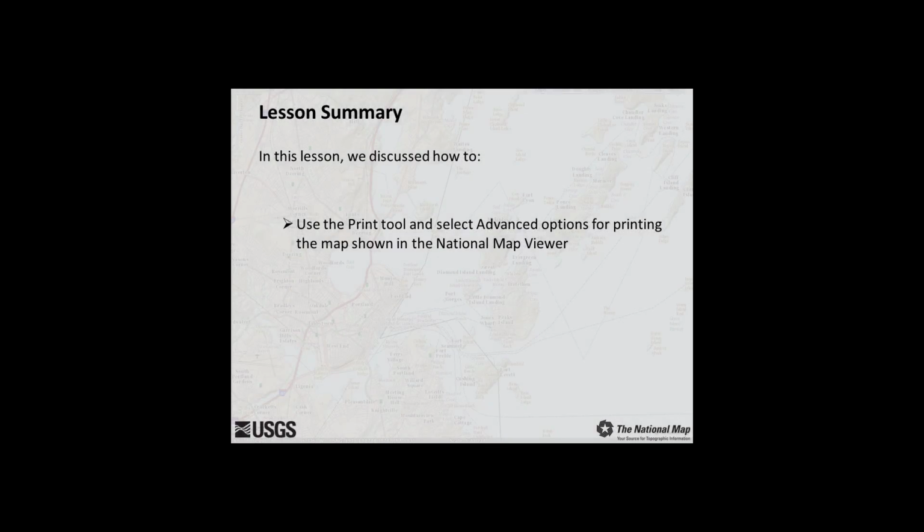In this lesson, we discussed how to use the Print tool and select advanced options for printing the map as shown in the National Map Viewer.